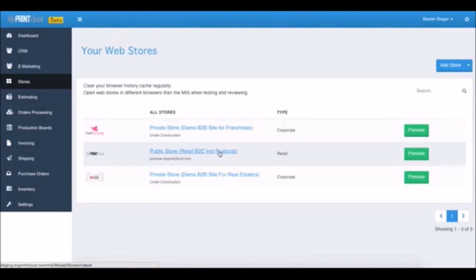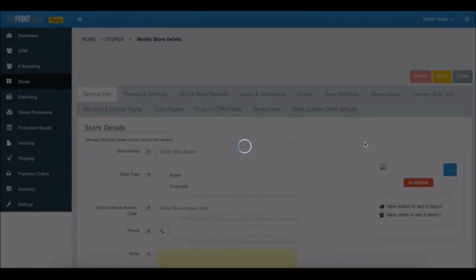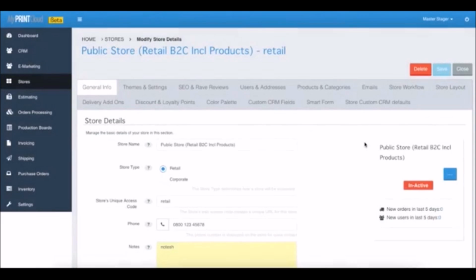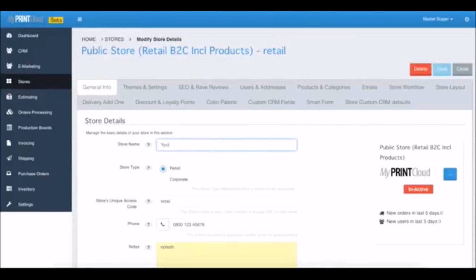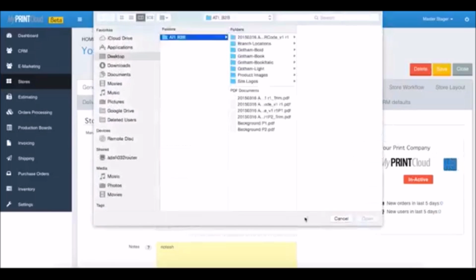Let's take a look at the public store to get started with. So we'll just click on preview there, and while that loads up we're going to actually open up the settings in here. So with the settings loaded up here, we can quickly go in and change some details. So you want to change this to your print company name, so just drop in your print company, and you want to upload your logo.